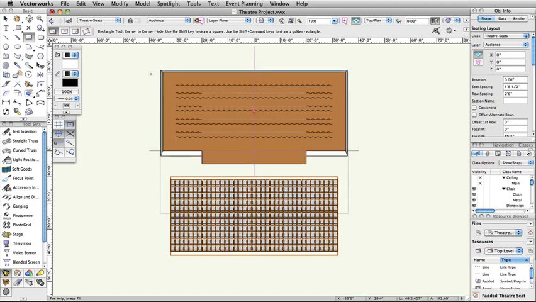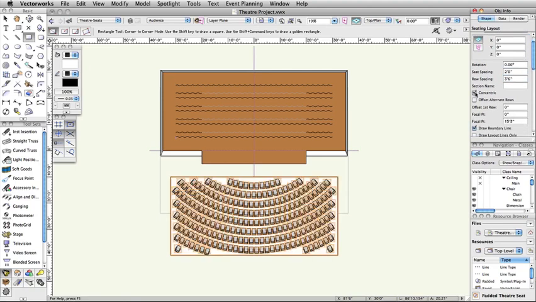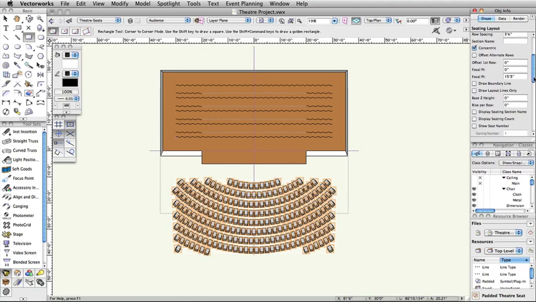We now have a basic seating layout focused on the center of the stage. Next, we will modify the settings of the layout. With the seating layout still selected, in the Object Info palette, set the seat spacing to 2 feet and the row spacing to 3 feet 6 inches. Check Concentric, uncheck Draw Boundary Line, and check Show Seat Number.